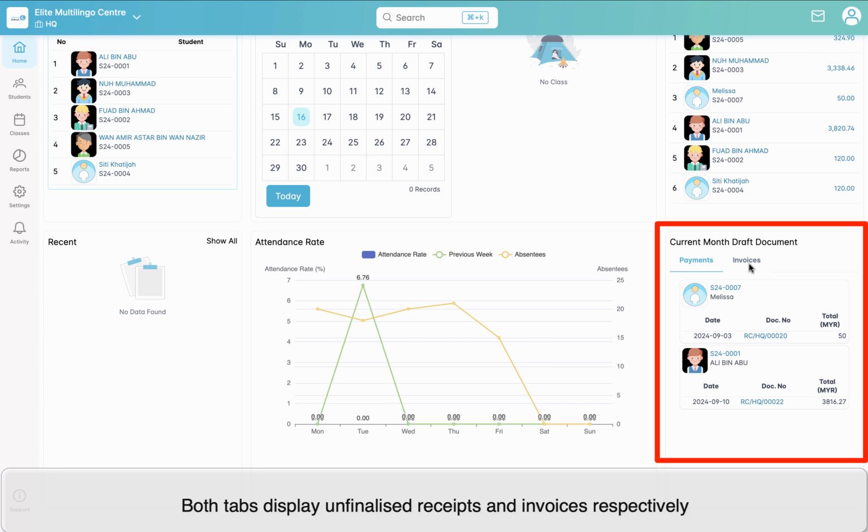Under the Payments tab, you can view pending or draft payment documents for the current month. It shows the student's name, date, document number, and the total amount. The Invoices tab, when selected, would show you draft invoices that are yet to be finalized. This section is crucial for keeping track of payments and invoices that are in the process of being completed.